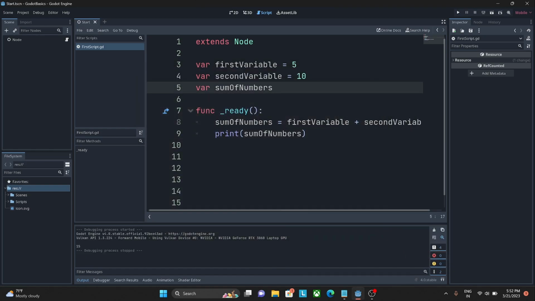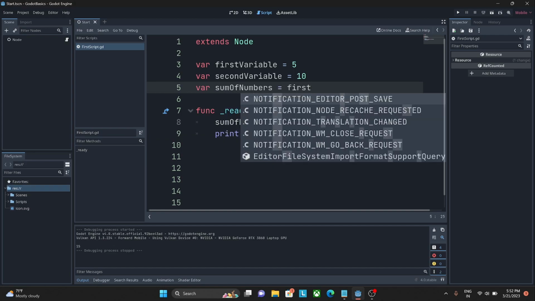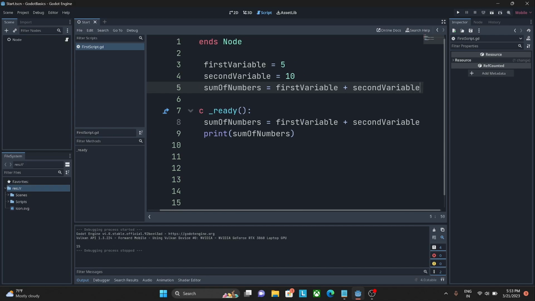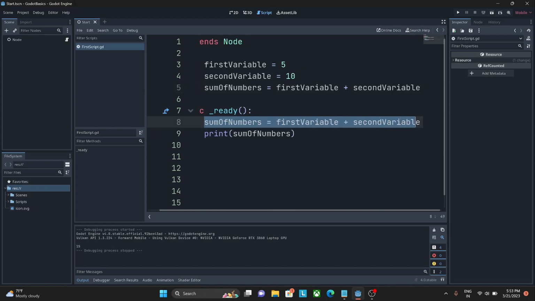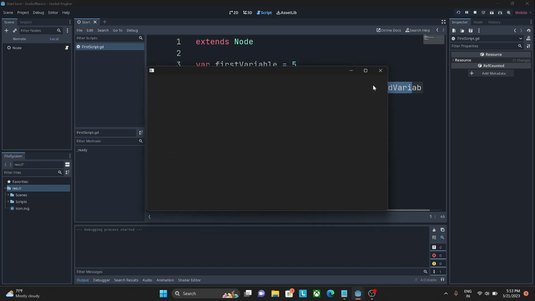What else I can also do here is, right at the time of initialization, I can say first variable plus second variable. Okay, so again this statement is also fine. So I'll delete this and press Ctrl S. What I have done over here is define the third variable, sum of numbers, and initialize it with the value of first variable plus second variable. So let's hit play and see.